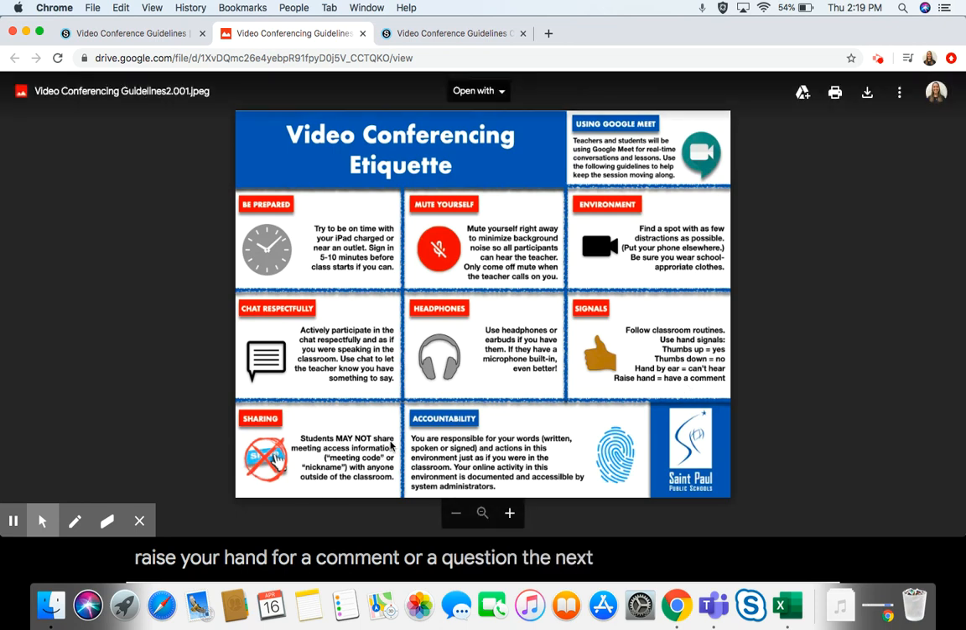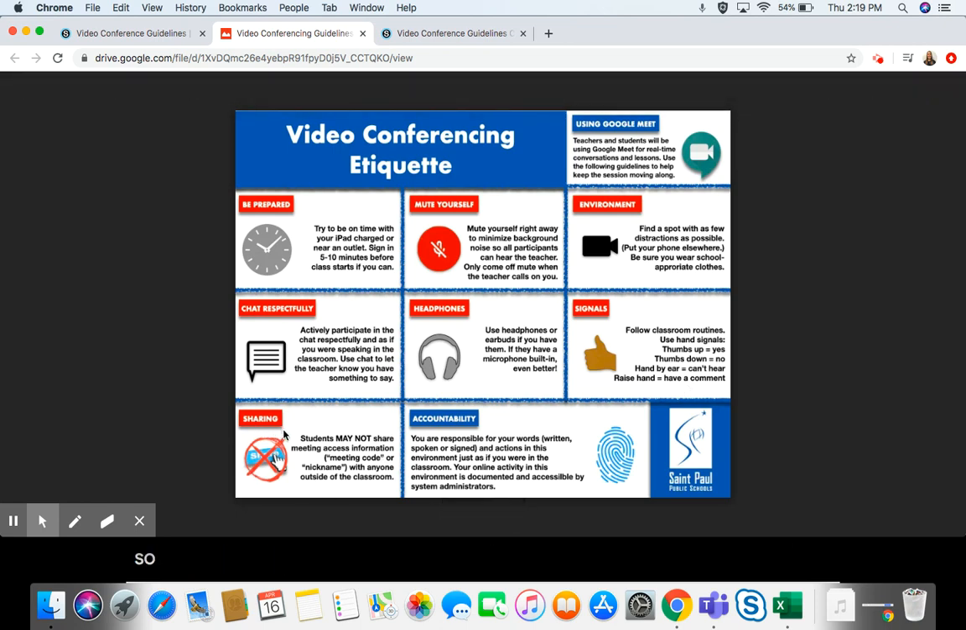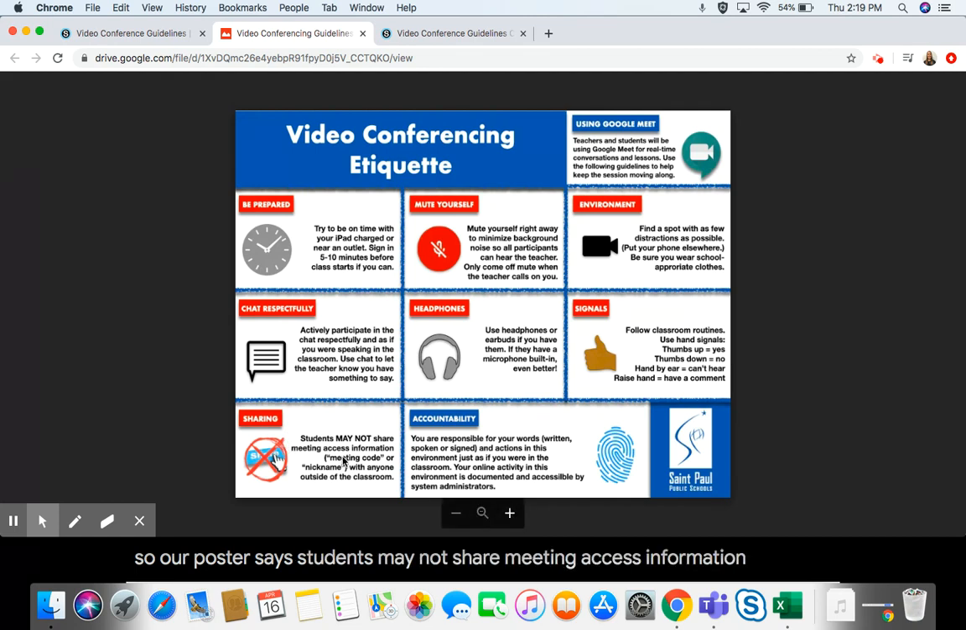The next part of your job is sharing. So our poster says students may not share meeting access information, which is the meeting code or nickname, with anyone outside of the classroom. Only students in that group or in that class are able to have that information. You are not allowed to share the meeting code, nickname, or any other information about the class meeting with any other students.